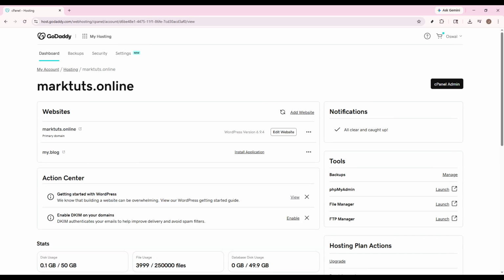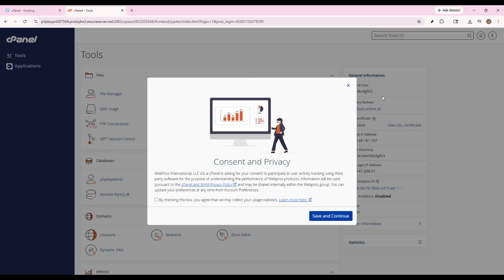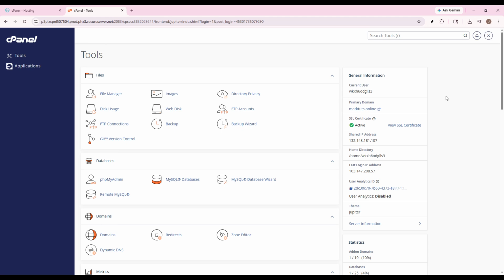After that, you should see an option for CPanel Admin. Click on CPanel Admin to open your hosting control panel. This is where the email tools live, and it's where you'll create your professional mailbox. If you've never used CPanel before, don't worry. You only need a few simple options to complete this setup.